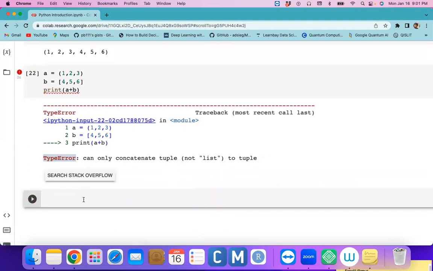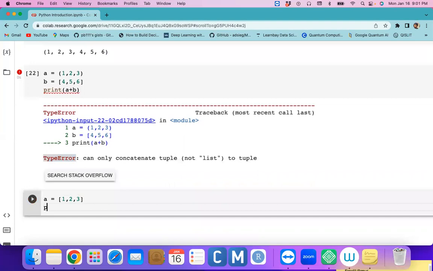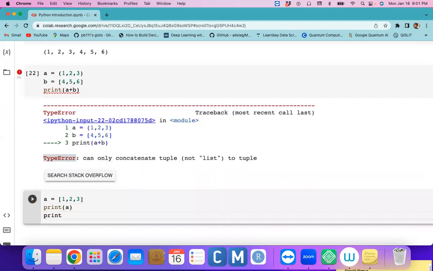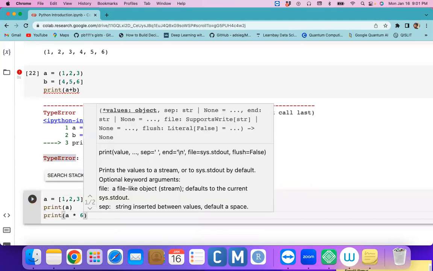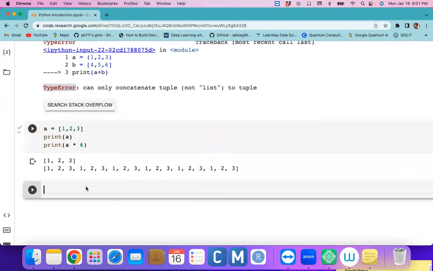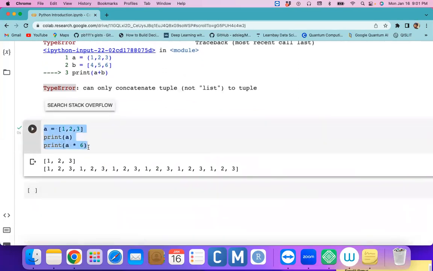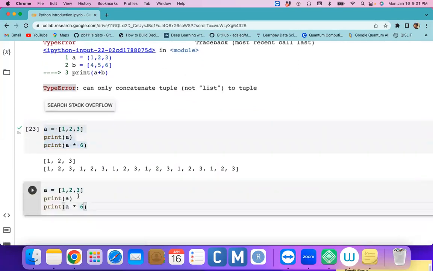Okay, so for example, I have a list which has some elements. I want to repeat these elements continuously. Then we can use the multiplication operator. That means 1 2 3 can be repeated 6 times. In the same way, tuple also is possible.